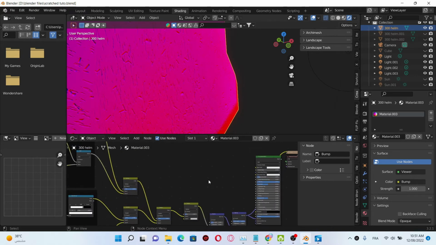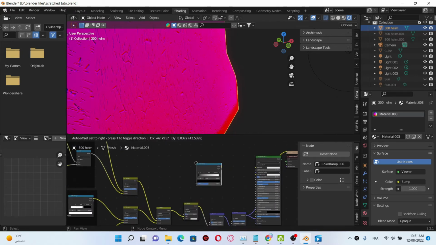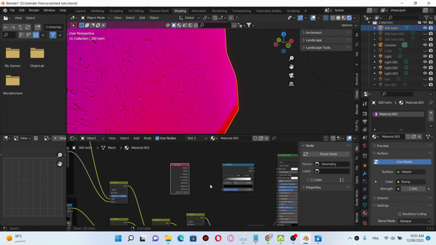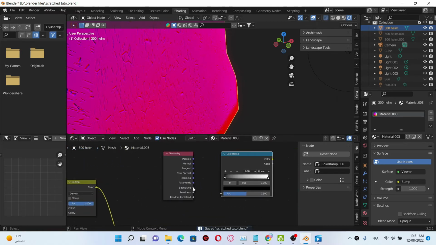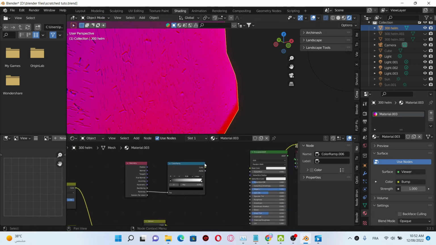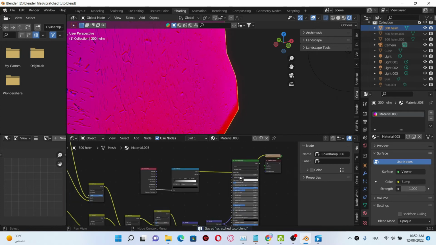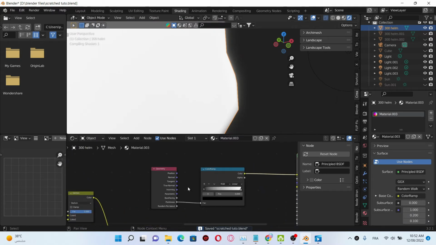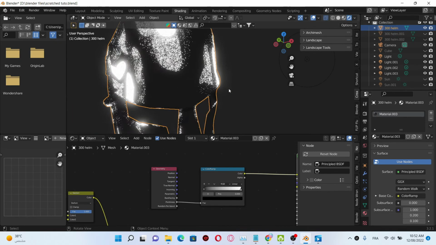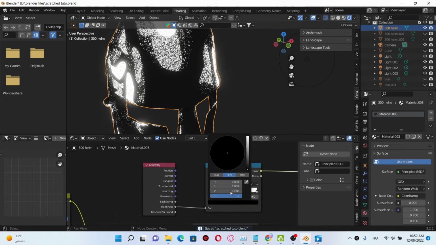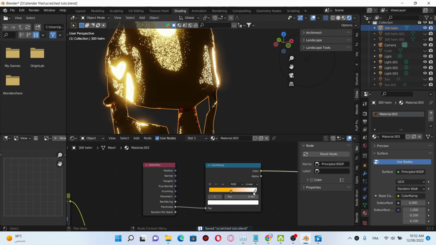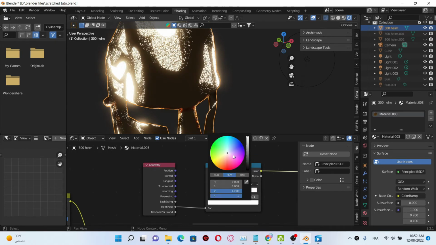To do that, we're gonna add a color ramp and a geometry node. Plug the pointiness into the factor. And the color into the base color of the Principled BSDF. Click Ctrl and Shift. We're gonna choose the wanted color for our helmet. Let's select the black color and change it. I'm gonna choose a gold helmet. And do the same here.